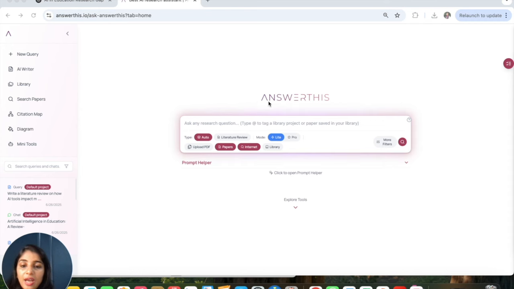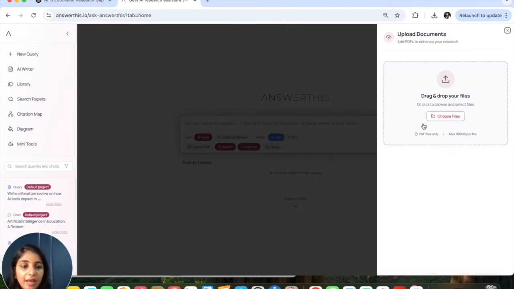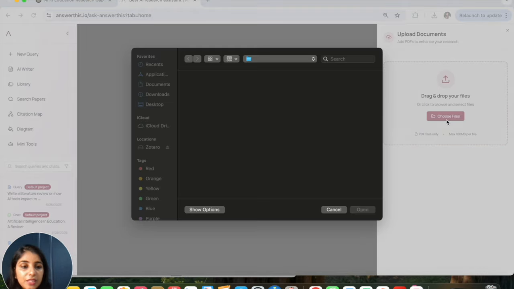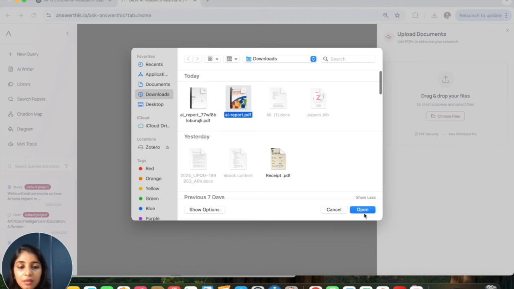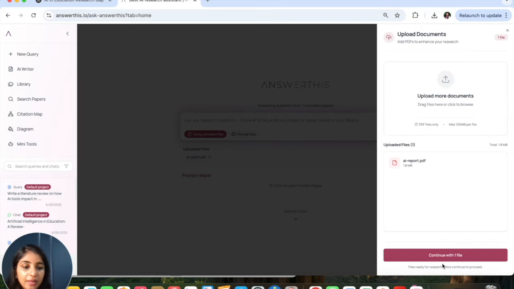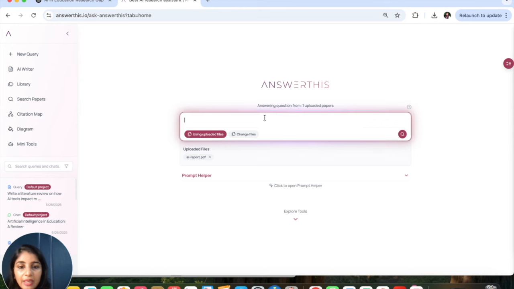In that case, if you have your papers with you, or if you find an interesting paper, you can just upload that paper. I have almost 80 pages document on AI in education. I will just upload that, and yes, I can also upload more files in it. For now I am just uploading one PDF, and I will continue. And after this I can ask any question. For example, I want to have a summary of this document, or I just want research gaps from this document. Whatever I want to do, I can ask here.